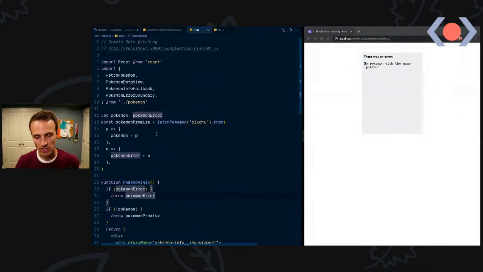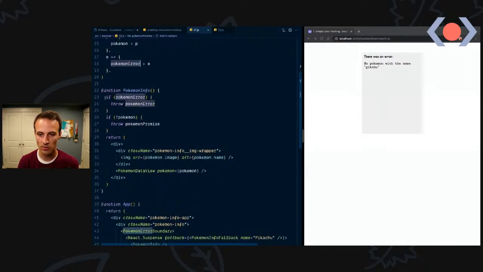So that's how you handle your errors. You just make sure that you're handling the rejection of the promise and storing that rejection, that error value, somewhere that you can then throw within your component so that it can be handled by an error boundary.